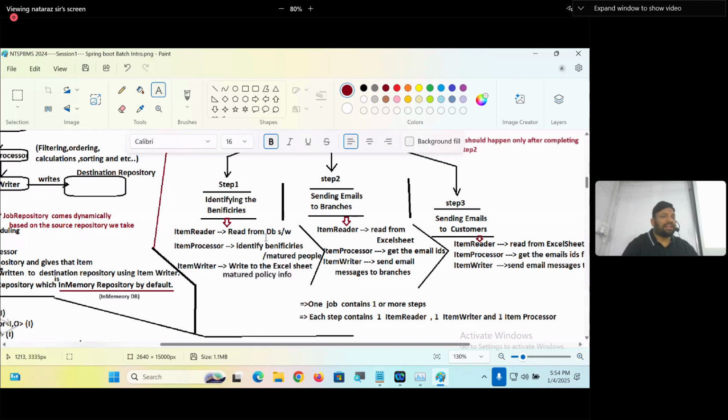Item reader reads from the database software. Processor identifies the beneficiaries who are matured people. Writer writes the matured policy info to the Excel sheet. Yes, this is step one.